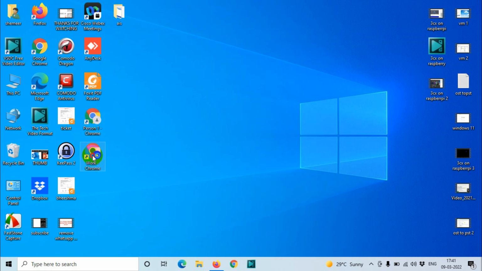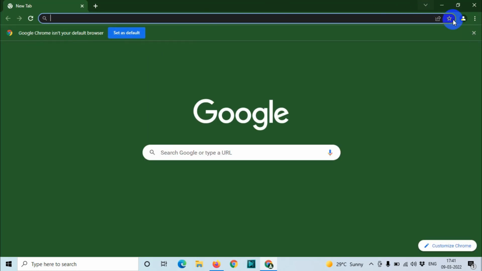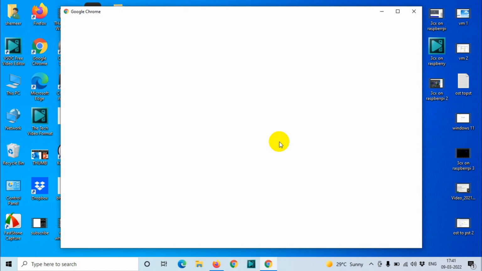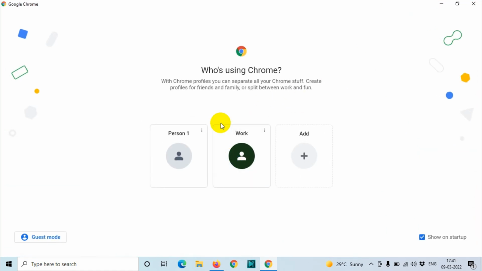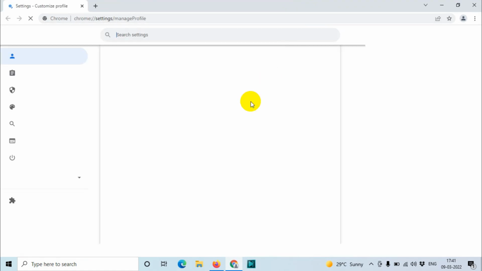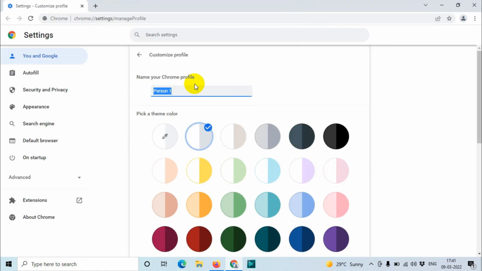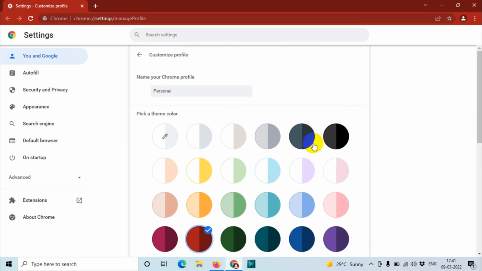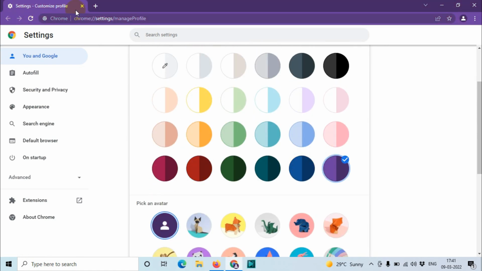You can either go to this one or you can open the other profile. For example, if you're opening Chrome here directly, it will ask you which profile you want to proceed with. You can see here it's asking which profile is using Chrome, person one, or you can even rename it, for example manage profile, you can change person one to personal. The default profile we're going to make personal, and maybe a red color is better, or this one is a little bit better.